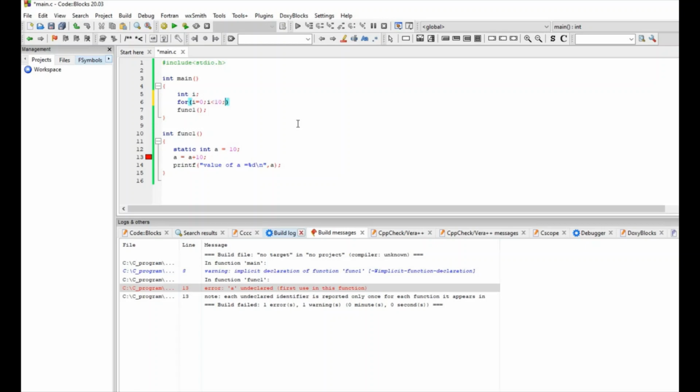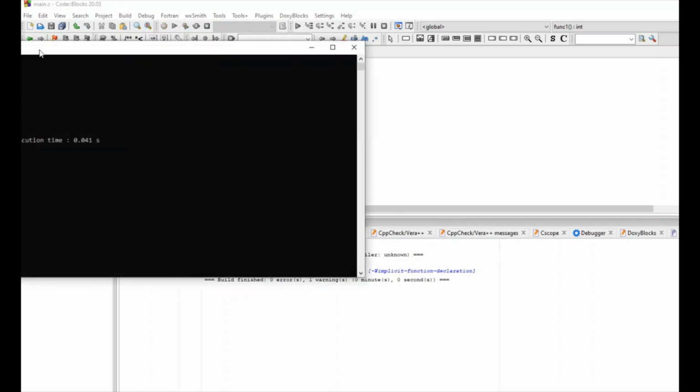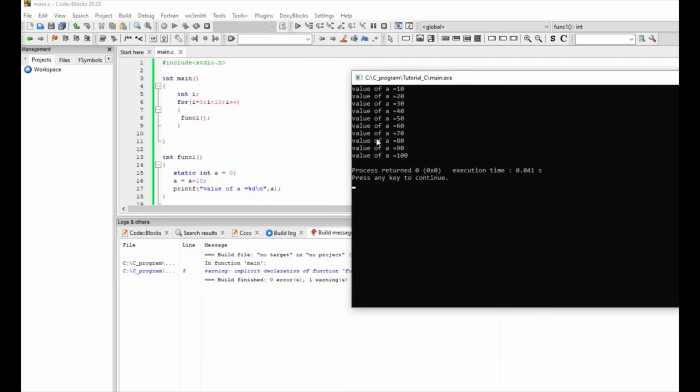Even without brackets it will work, but I would always like to add brackets for readability. So it will come here. Function one is called once, a is 10. So first time it will print 10, second time it will print 20, because this is static. Let me initialize it with 0. Now I run the program. Now we'll see the value of a is 10, 20, 30, till 100.